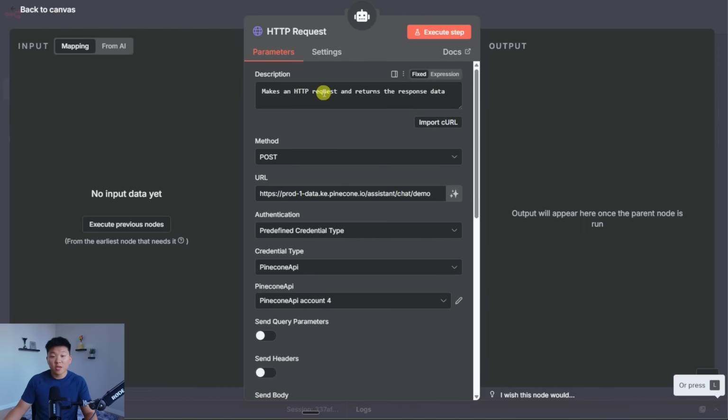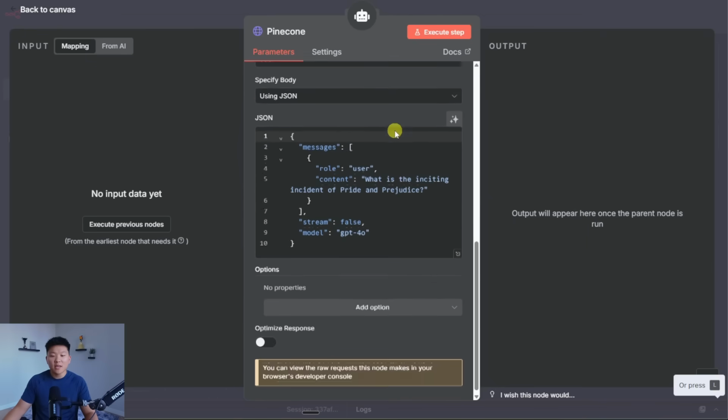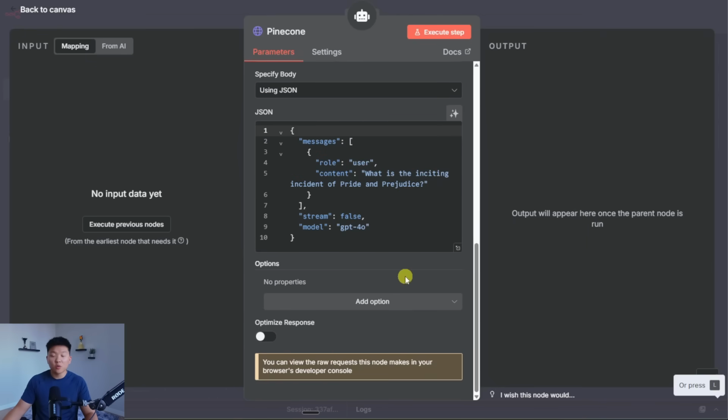So now what I'm gonna do is change the description, and I'm just gonna say, use this tool to talk to your knowledge base. So we're gonna paste in that as a description. I'm gonna name this tool Pinecone just to keep everything simple. And then the last thing we have to set up is the actual request that we're making to our Pinecone Assistant. So right now, if we triggered this tool, no matter what we asked our assistant for help with, it would be sending off this query to the assistant. What is the inciting incident of Pride and Prejudice? And so we don't wanna have that be the query every single time.